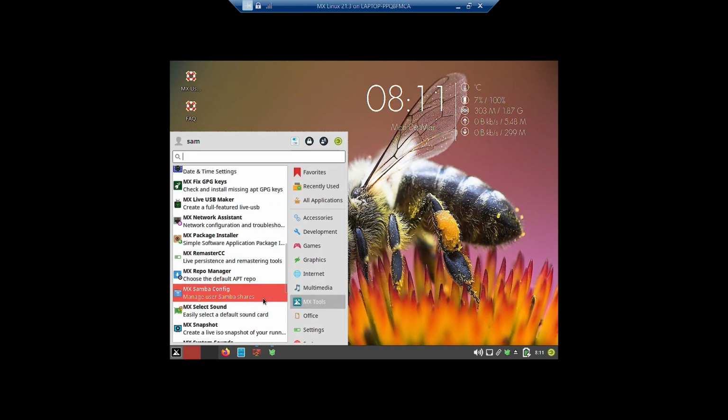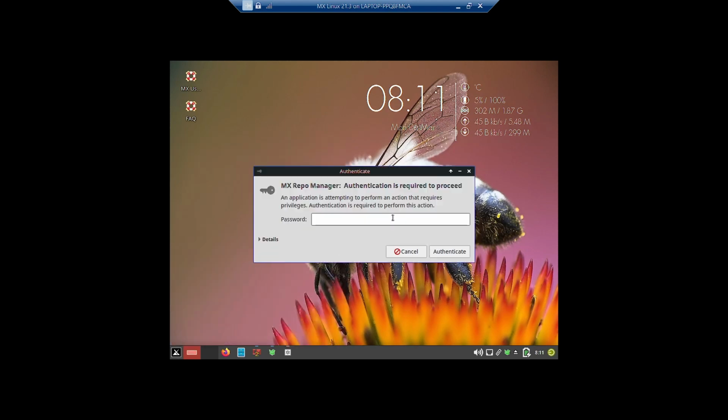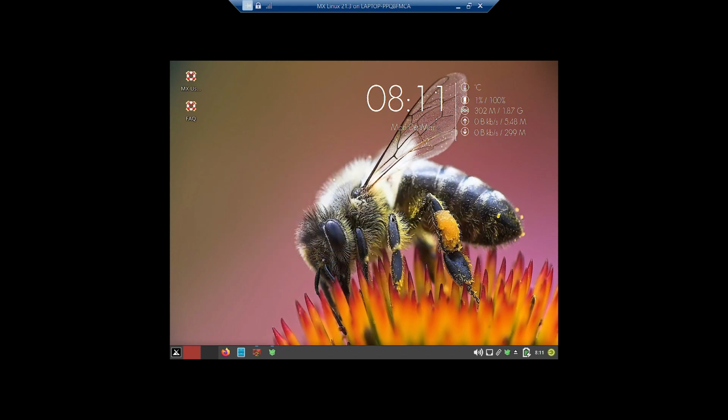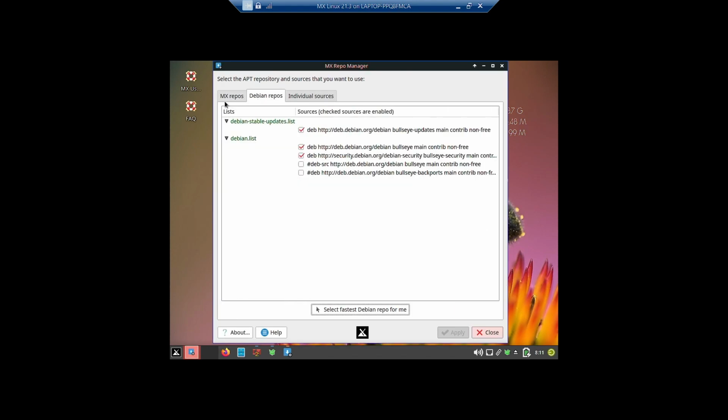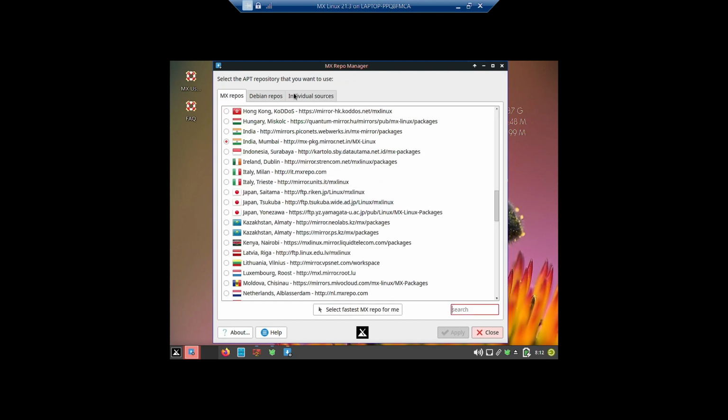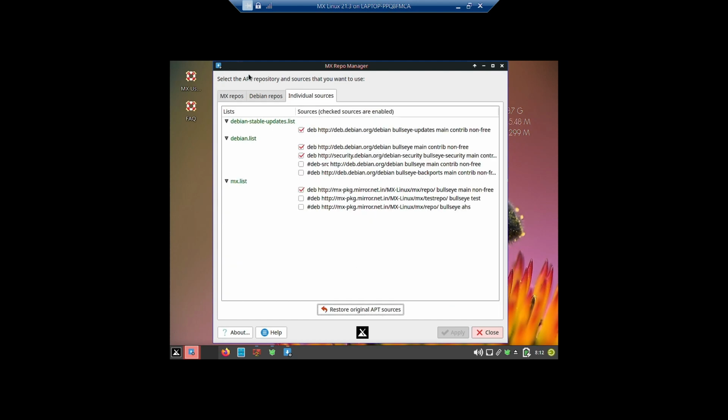Lot of tools are there. The Samba configuration manager is there. MX Repo Manager is there. You can see it here, the repo manager. You can change the repos. You can add the repos either from MX, Debian. You can add individual sources. So you can add the source files for the application that you are installing. And you can also restore the original apt sources as they were when you did a fresh install.